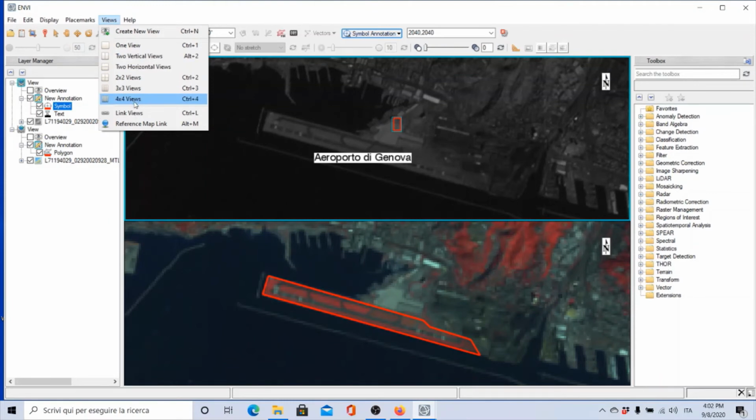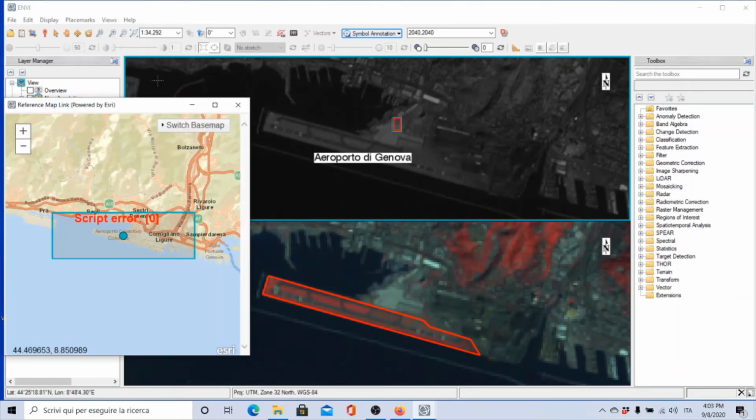But in these views, we have also the possibility not to use too many views in the same window. Otherwise, it could be tricky to use very small views. You know that here we can link the views, but what is very important is the last one, that is the reference map links. These reference map links that you can enable with Alt-M. So you see, we have another view. There's a script error, but it's a bug of this version. Don't pay too much attention to these things.